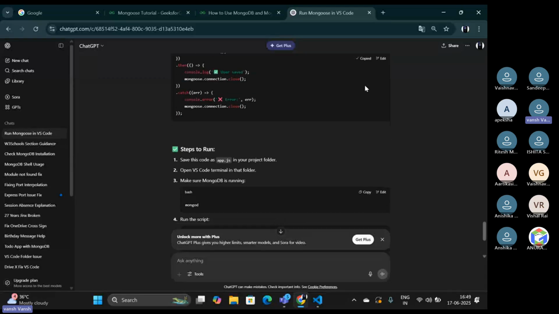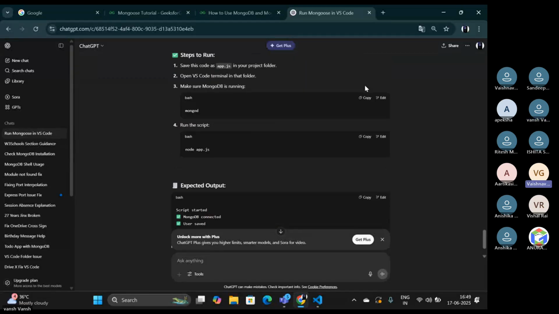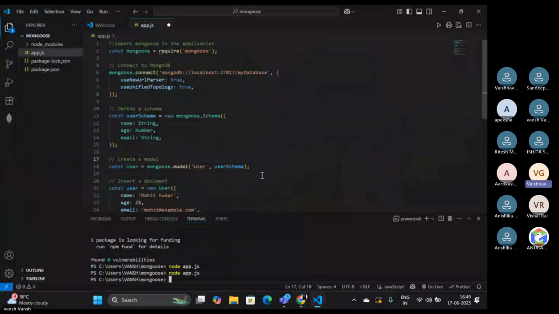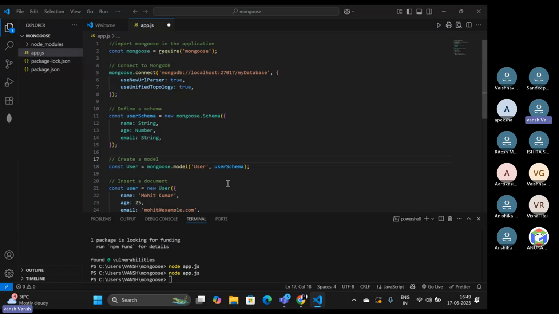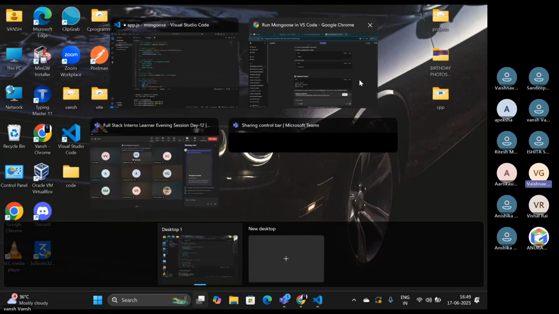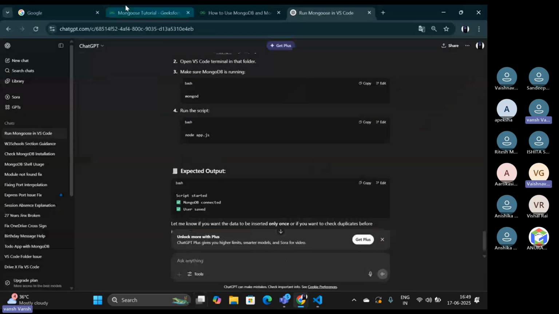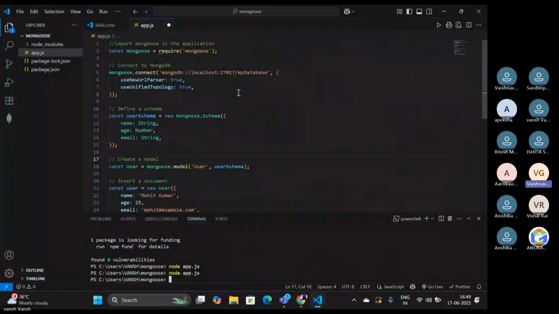Wait, let me try this code first. Akash, which code are you running in your system? Please tell. This one, which I have copied from the website. Have you connected the server? No, I haven't set up the Express server. That you have to do now, then only the program will execute.